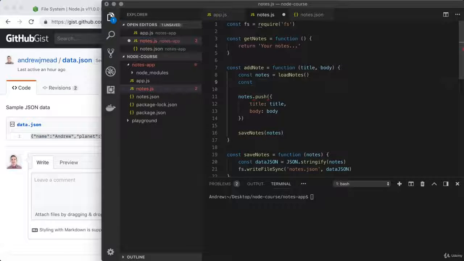We are going to create a new array called duplicate notes. In here, we'll store all of the duplicate notes we find. If we find none, great. We'll go ahead and run this code. If we find some, that's obviously a problem and we won't add the new one because it would be a duplicate. Let's go ahead and use the method.